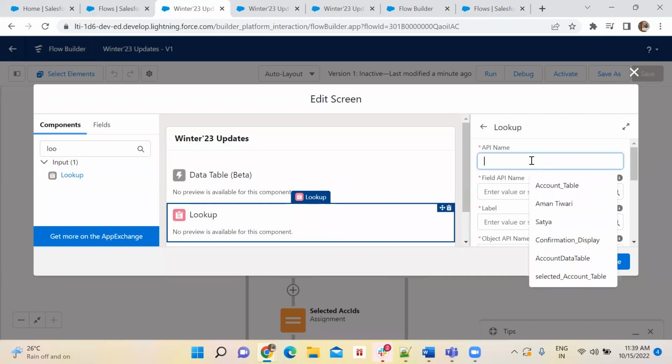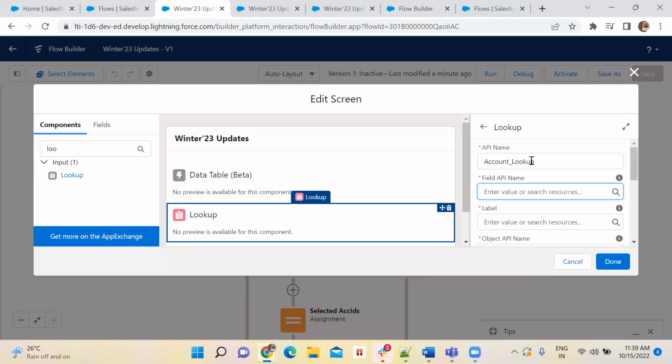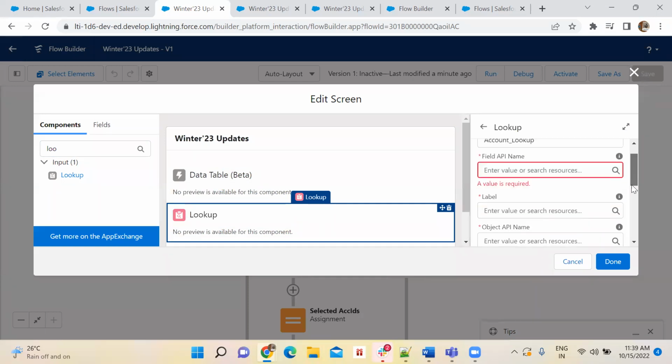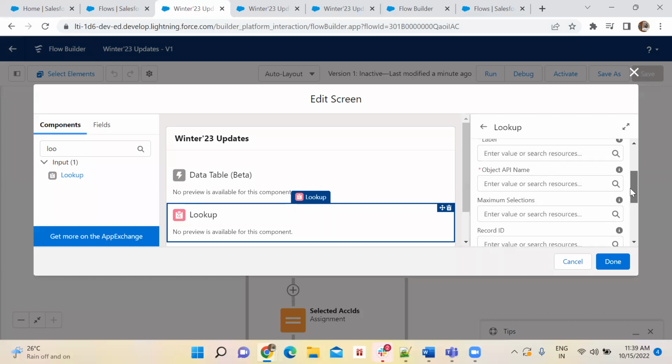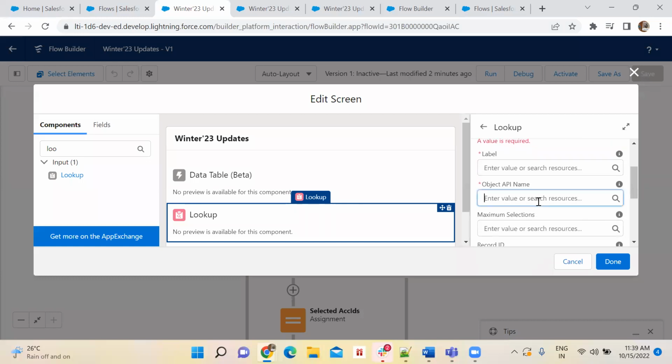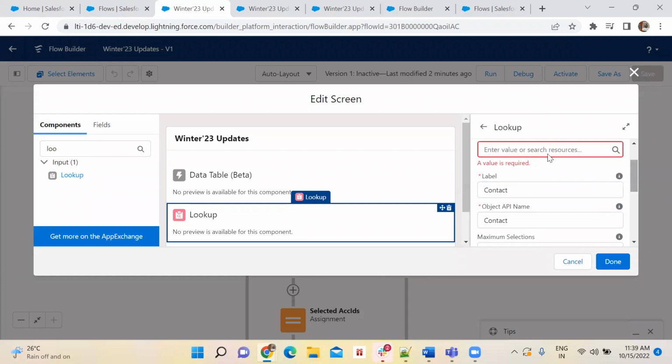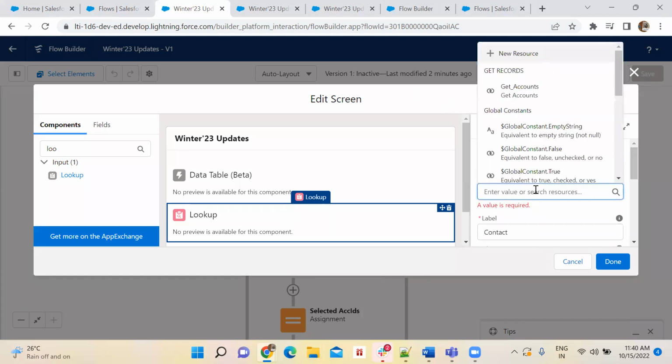I will give this as account lookup. I'll give this as the API name. Field API name, I'll tell you what it is talking about. I just want to do account lookup to contact. First, what we need to select here is the object API name. Here we will give the name as contact. The label we can give as anything, but I'll give it again as contact. In contact, what is the field which makes the relationship with account? We all know that the field is called account ID.